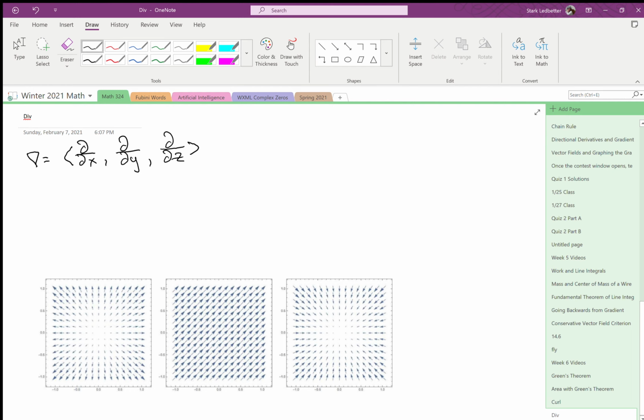And now the last thing that we could possibly do with it, because mathematicians have to do everything, is we can dot it with a vector field. And that's going to give us what we call the div of f, or the divergence. And divergence is a pretty well-named thing. It says how much stuff is going away from each other.